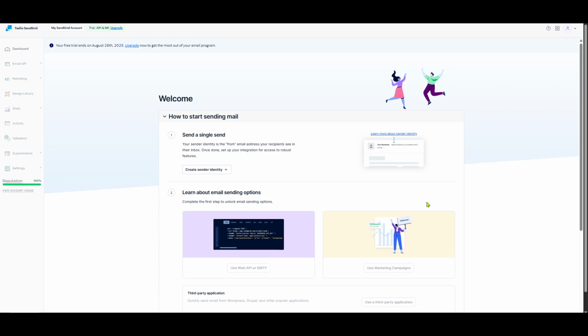From here, you can explore the dashboard and start utilizing the features Sendgrid offers, whether you're looking to integrate email services with an API or conduct email marketing campaigns. I hope this step-by-step tutorial was helpful and gave you the confidence to begin using Sendgrid. Remember, setting up is only the first step. Take some time to explore all the functionalities available to make the most of your Sendgrid experience.